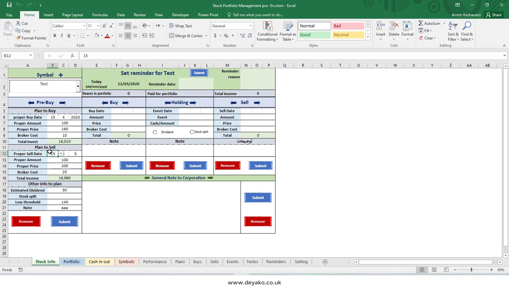It will remind you that you plan to sell this stock, as well as the price and the threshold. So if the current price reaches 140 and you have this symbol in your portfolio, the Excel will remind you to sell it.